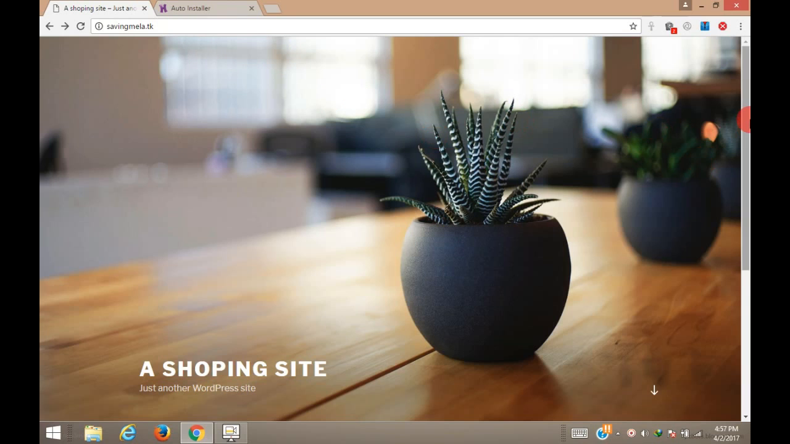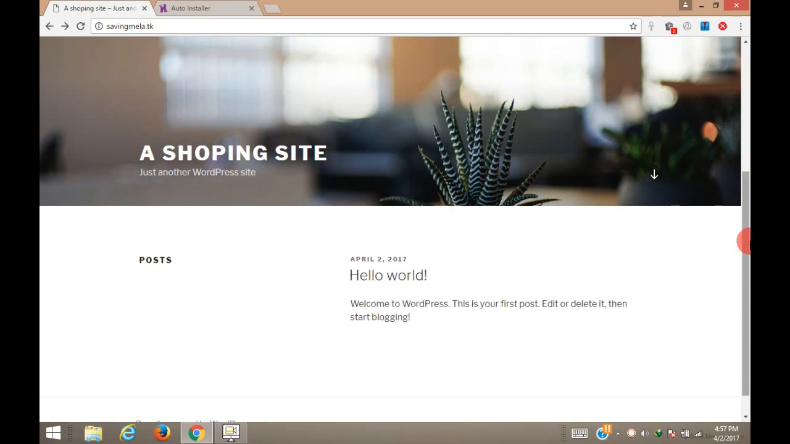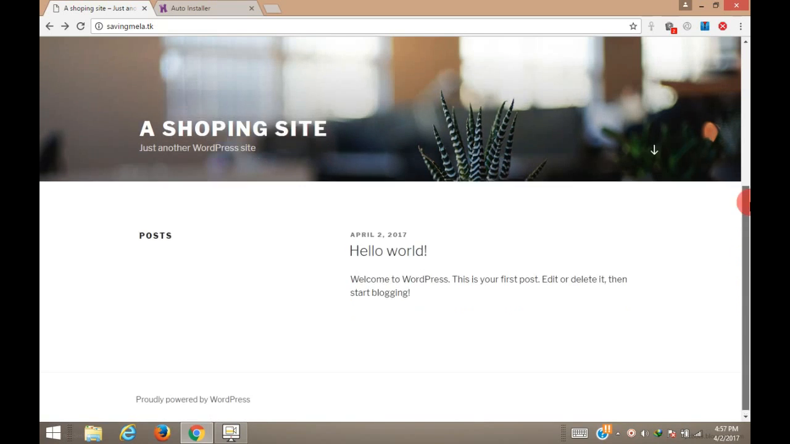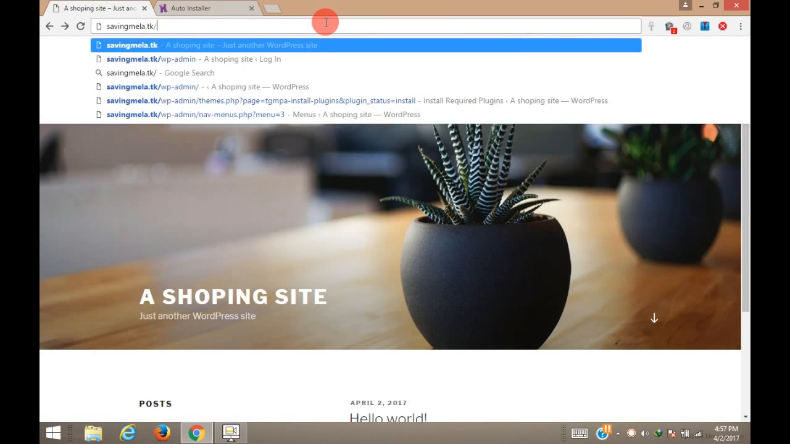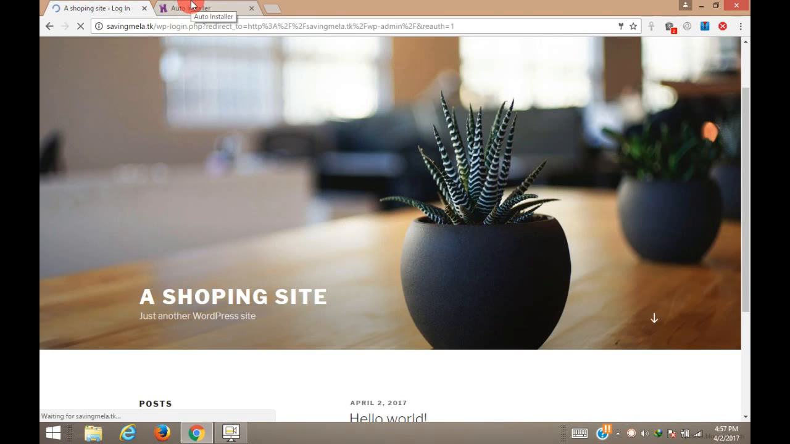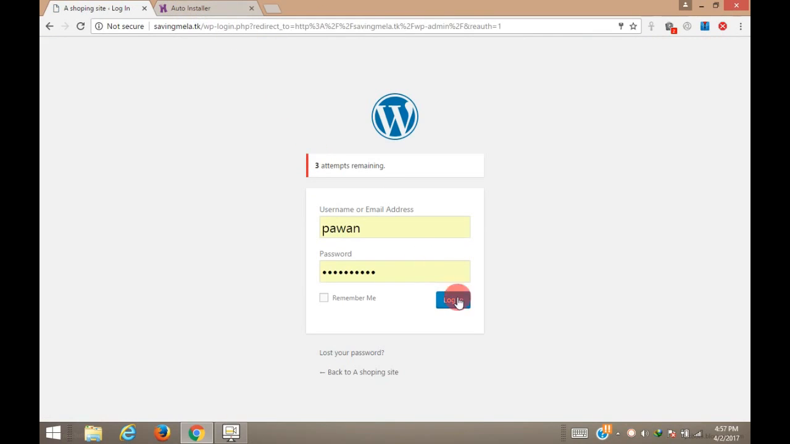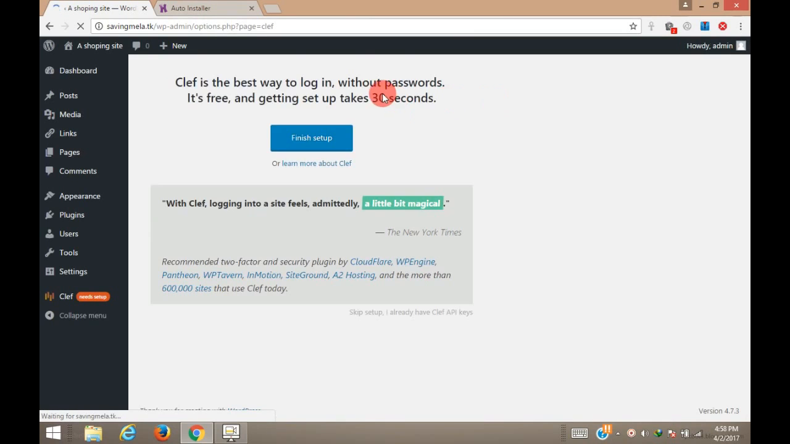So you can see a custom page for WordPress, that is a Hello World page. That's the default page of WordPress. I am now going to log in to my dashboard to configure the plugins and all. So savingmela.tk/wp-admin. This is the shortcut to log in to your WordPress website. Here I can use my login info to log in. After login, you can see the dashboard of my WordPress website savingmela.tk.